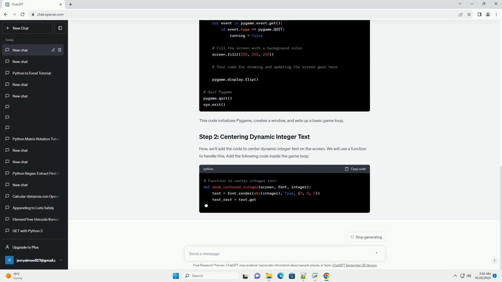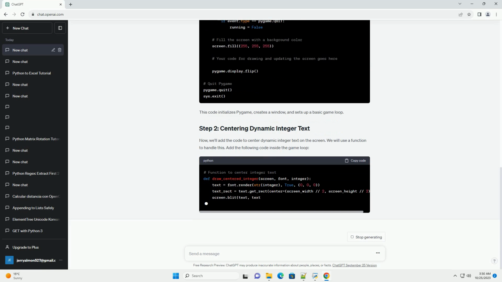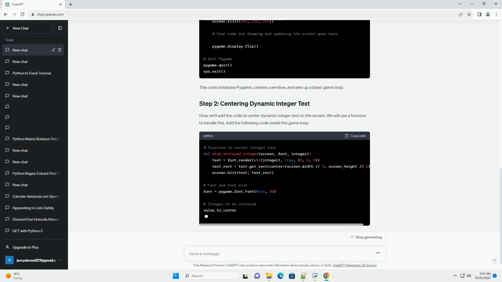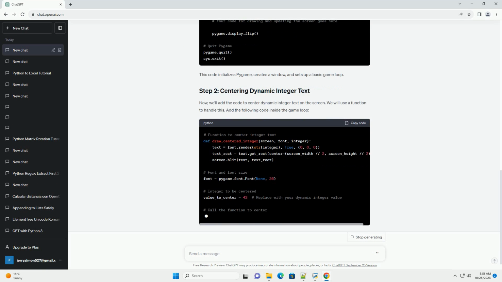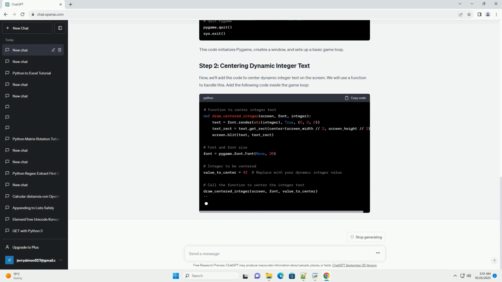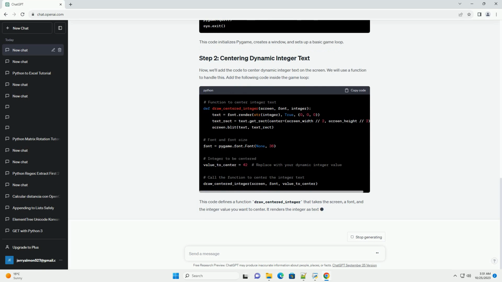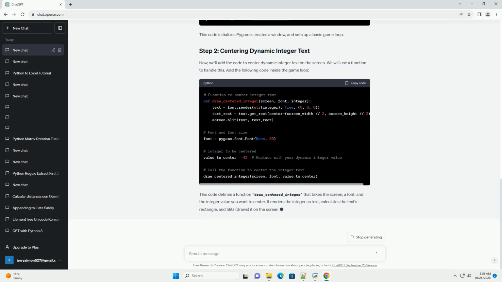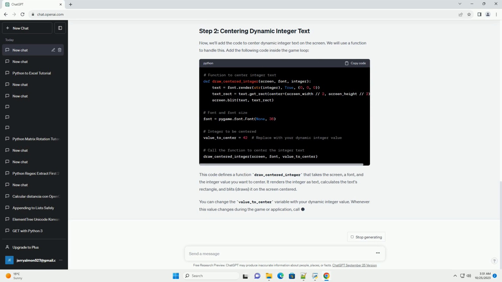This code defines a function draw_centered_integer that takes the screen, a font, and the integer value you want to center. It renders the integer as text, calculates the text's rectangle, and blits, draws, it on the screen centered.